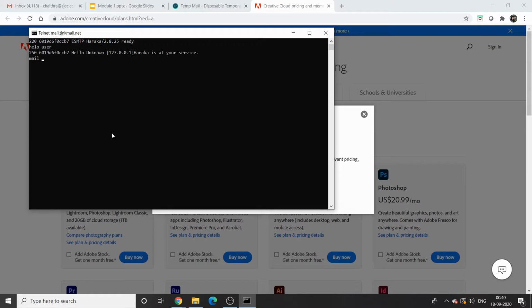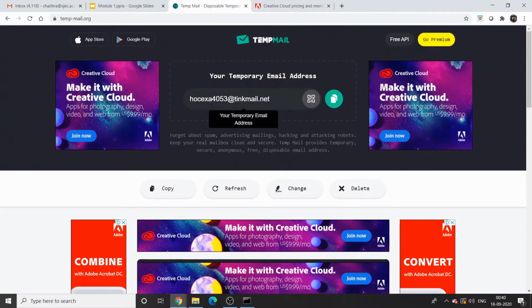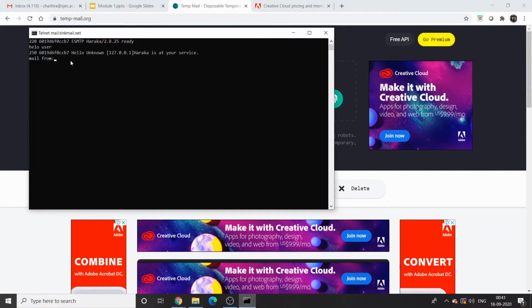Now issue the command MAIL FROM and type the mail address. So let us take this temporary mail address. So copy. Now you are getting sender OK. Now we will mention the receiver address. So I will copy the same address. We got the response from the server, recipient OK.